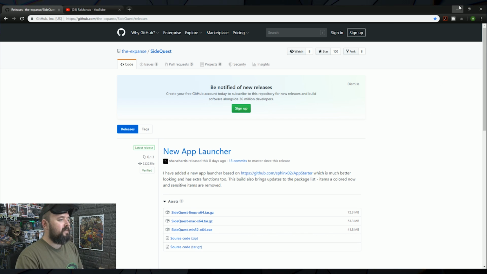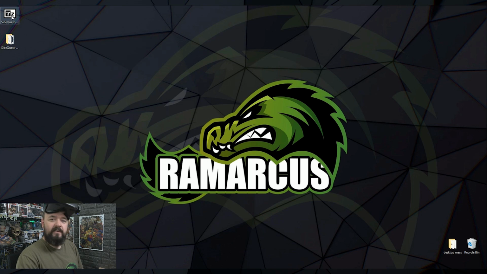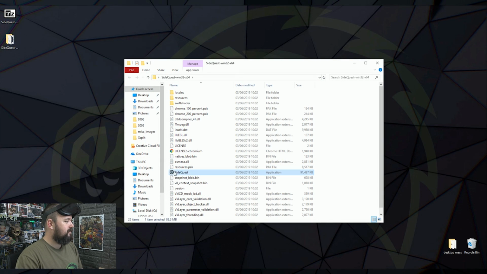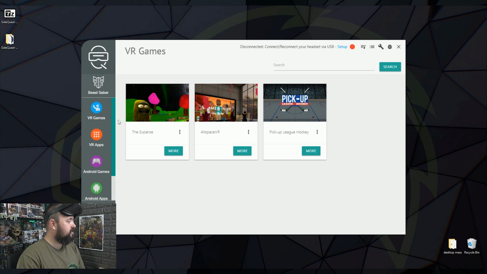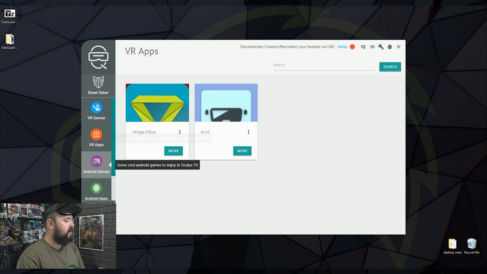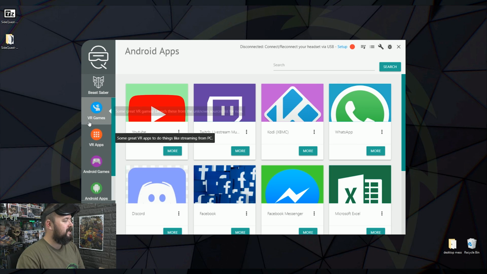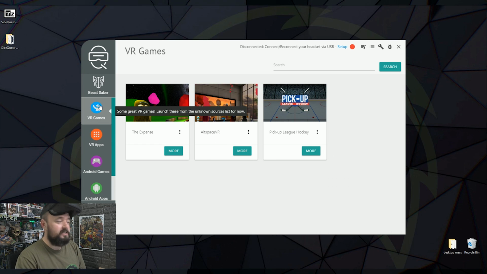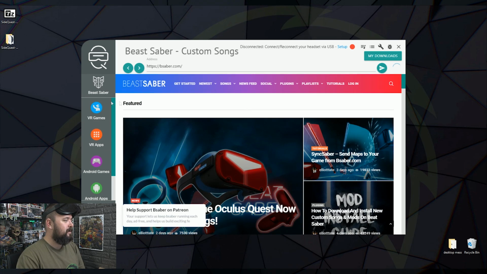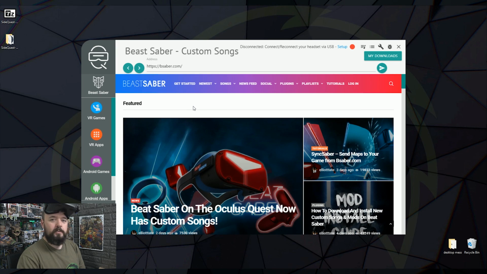Once you've downloaded that to your desktop, you get a zip file. Unpack that, and then you have a folder in there. You have SideQuest, double click it to open it. So now you've got SideQuest open, you can see the sort of things you can already sideload. All these different apps and games and experiences are there, but what we're interested in for this one is the Beat Saber or Beast Saber option.